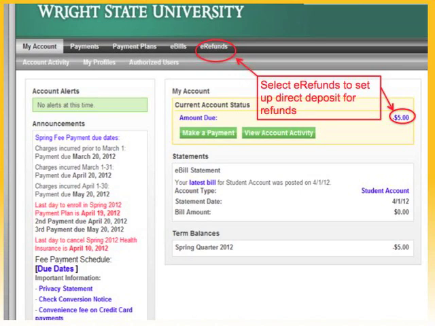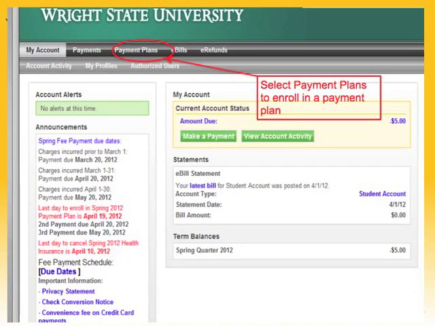Direct deposit is the fastest way to receive your refund. Students will be notified through their WSU email account when the direct deposit has been created and sent to the student's bank. It should be in the bank account within 2 to 3 business days. PLUS loan refund checks are mailed directly to the parent borrower.